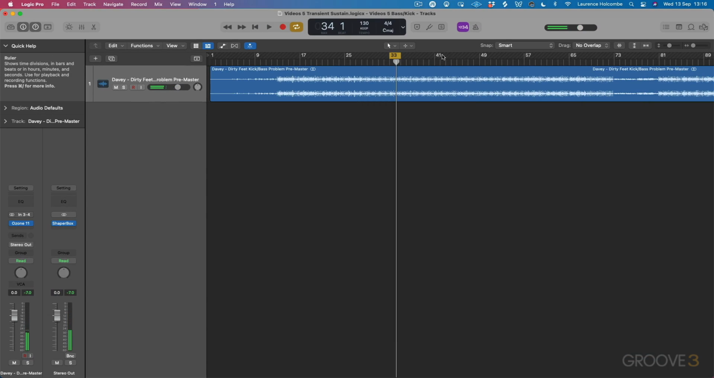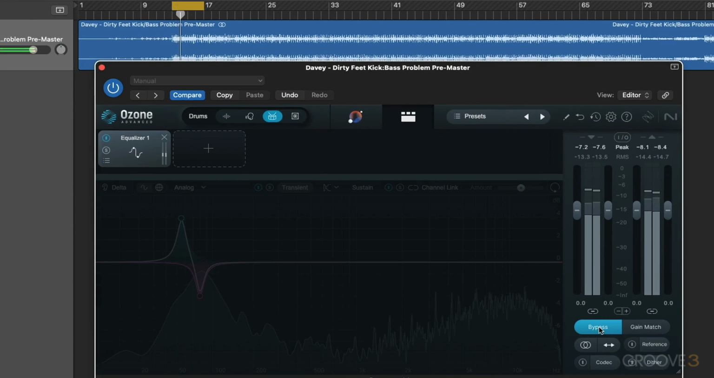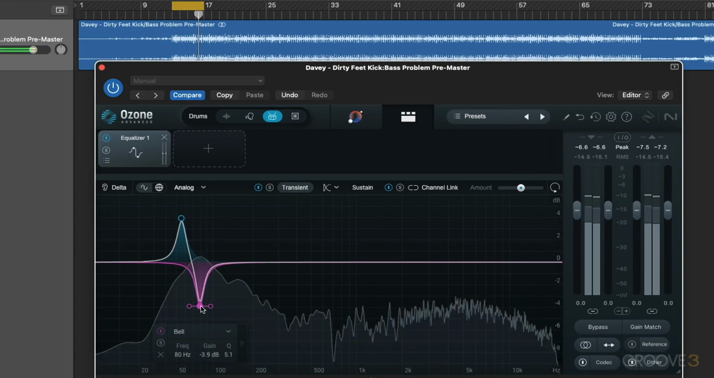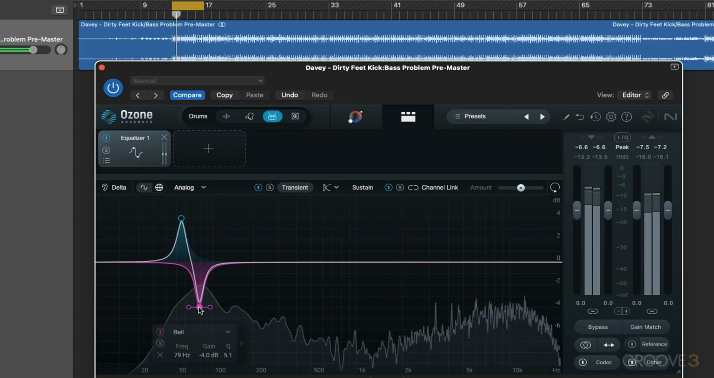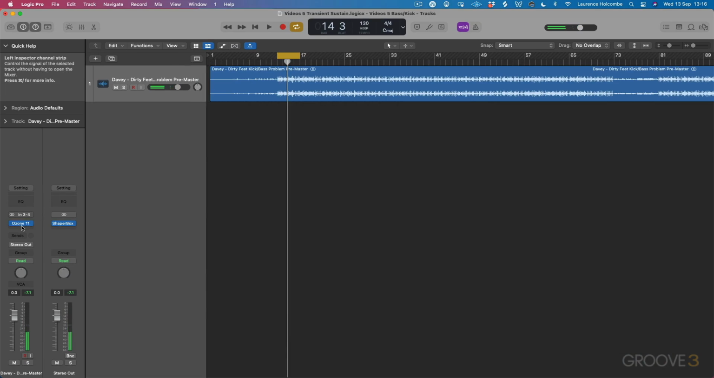Yeah, I think it's kind of alleviating the problem a little bit. Let's try a different section here. So you can hear when it's hitting that note, it's especially bad.